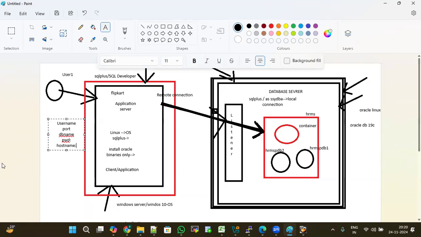Clear? Once you share these details with the application team, using these details they have to configure and establish the connection using any one of the client tools. That is the SQL Plus utility, SQL Developer, or Toad. For any client tool, they have to use these details. If they are still facing any issue, suppose no listener or invalid username password, then they have to reach out to the DBA only.